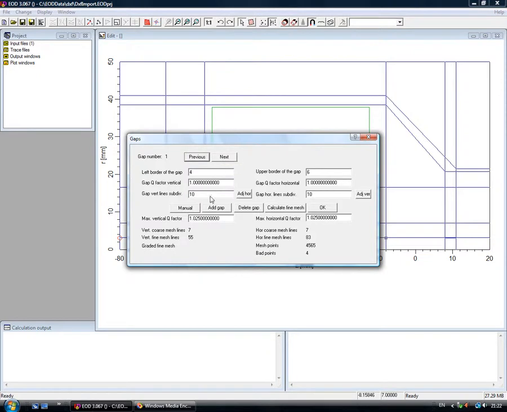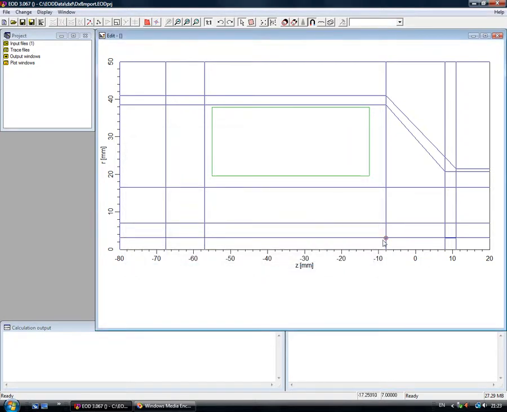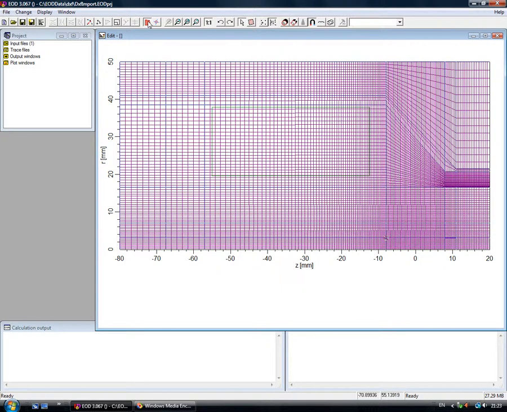I should edit the gap values. I set 10 horizontal fine mesh subdivisions in the gap, and I adjust the vertical fine mesh subdivisions to have square elements in this gap. Now I can calculate the fine mesh. The fine mesh has a row of points. When we look at the fine mesh, it looks something like this.